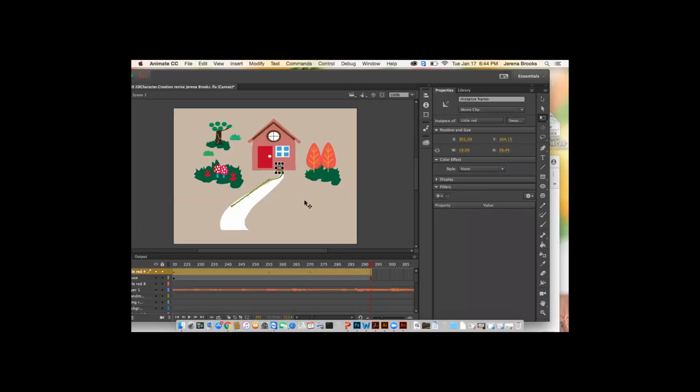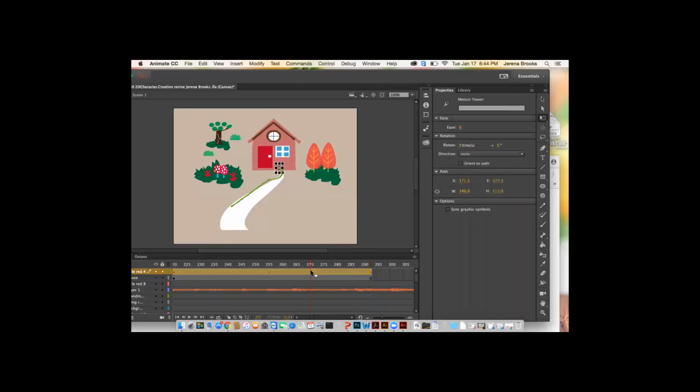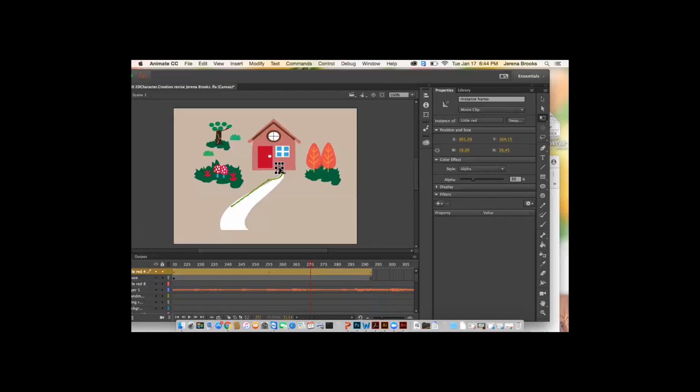Now go over to color effects. Choose the drop down, choose alpha. We want to make her look like she disappears into that house. Change it to 0. Now go back and click on frame 270. And click on her on your artboard, on your stage. Select her. Change the alpha to 100. There we go. So there's that scene.